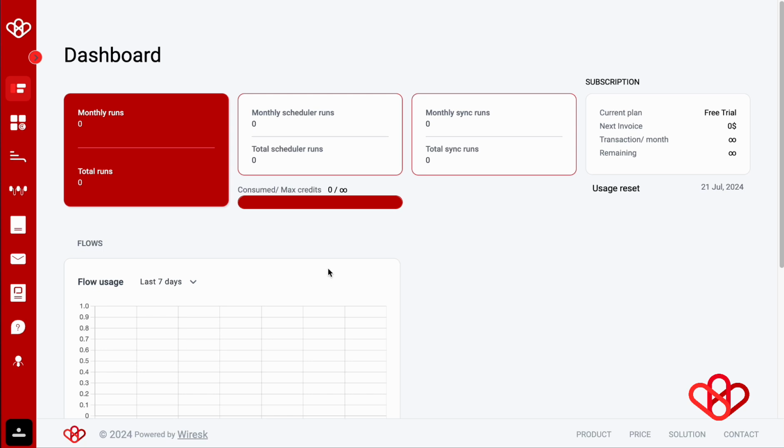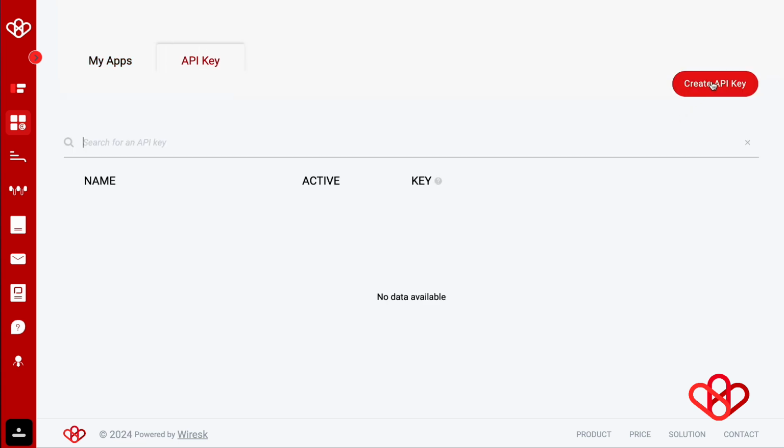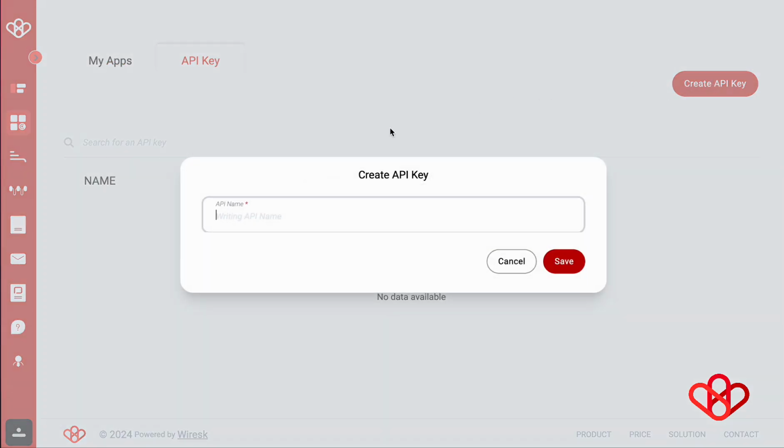Back in Wiresk dashboard, go to My Apps. Here you can see that Shopify has been added into Wiresk. Now, we will create an API key. This will be used to test your workflow later on. On the right, click on Create an API key. Give it a name, then click on Save.